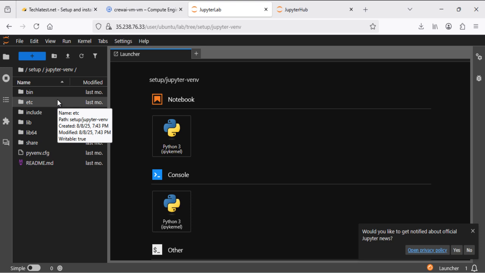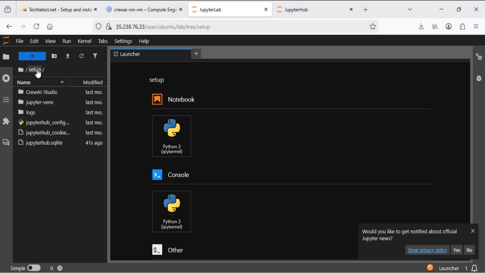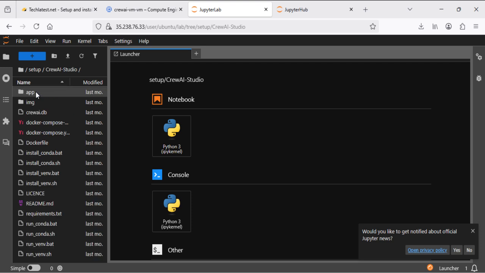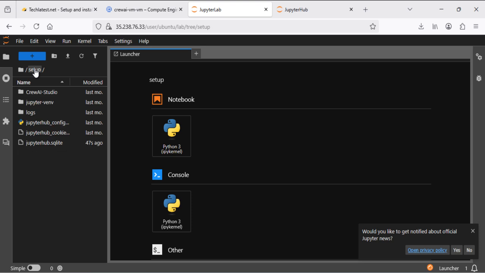Okay. Apart from that, we have this CrewAI Studio. This is like CrewAI Studio files and folders, setup files. Okay. So all the setup files are available under this setup folder. All right.